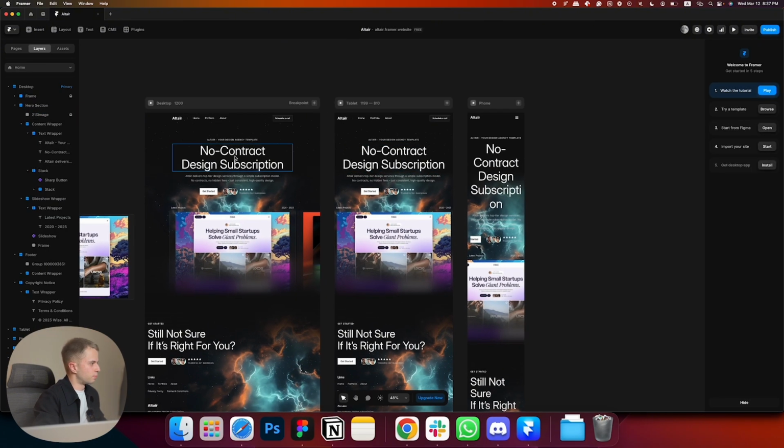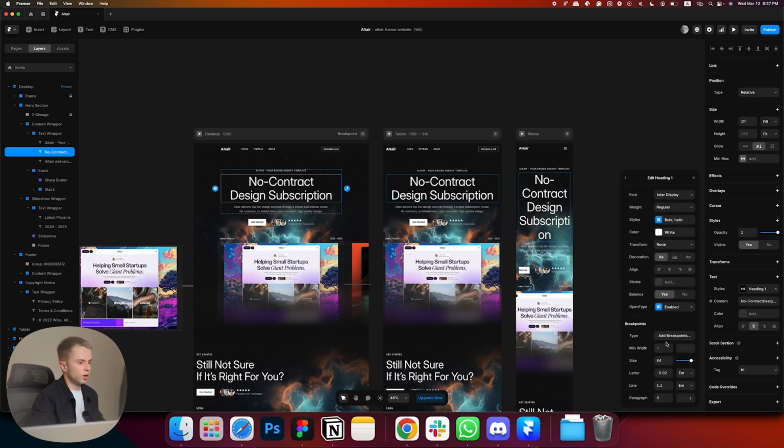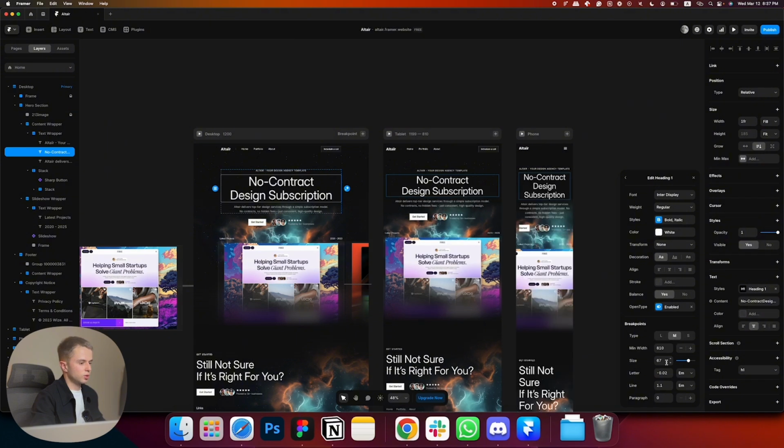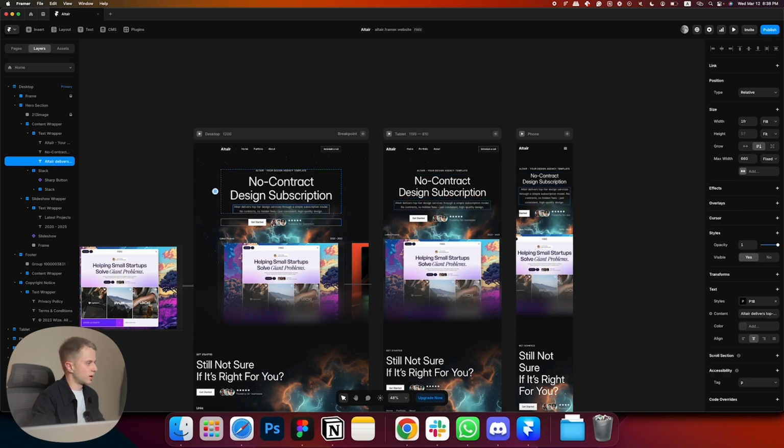Now for the mobile responsiveness, what we'll do is first make sure our heading styles are responsive. For heading 1, we're gonna click edit, add breakpoints. For tablet, I think 72 looks good, and for mobile, I think 36 is nice. The description, I think we're gonna leave as it is.